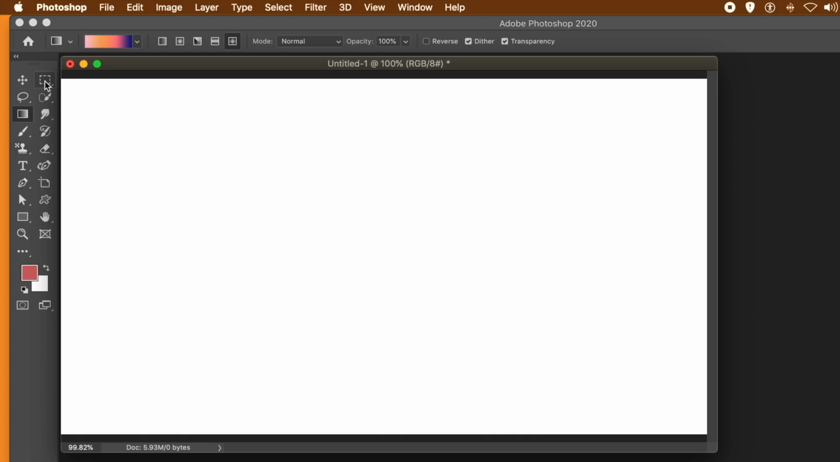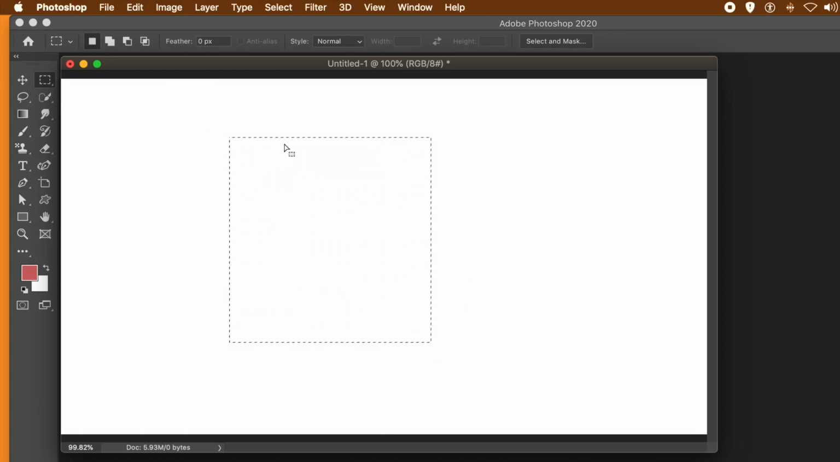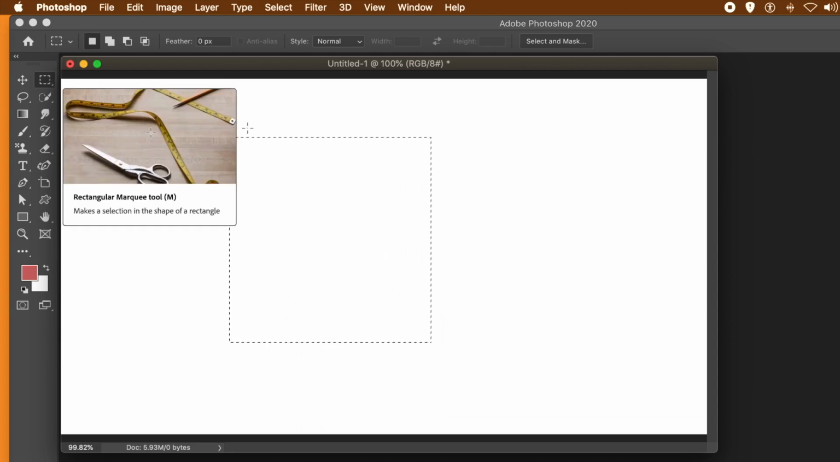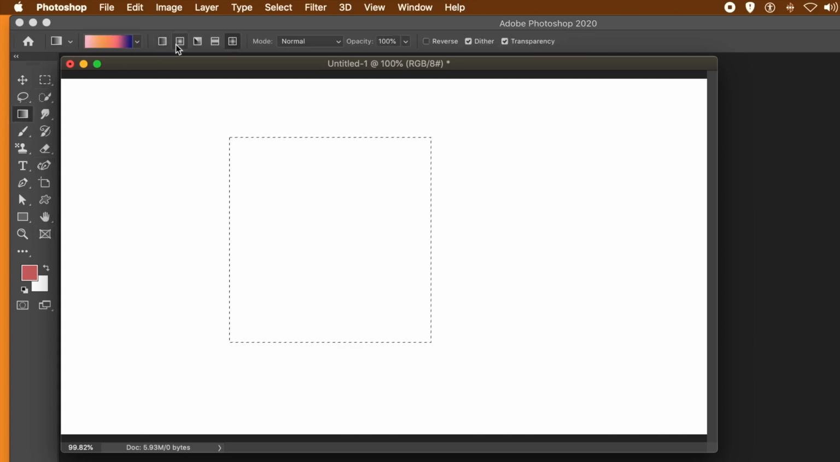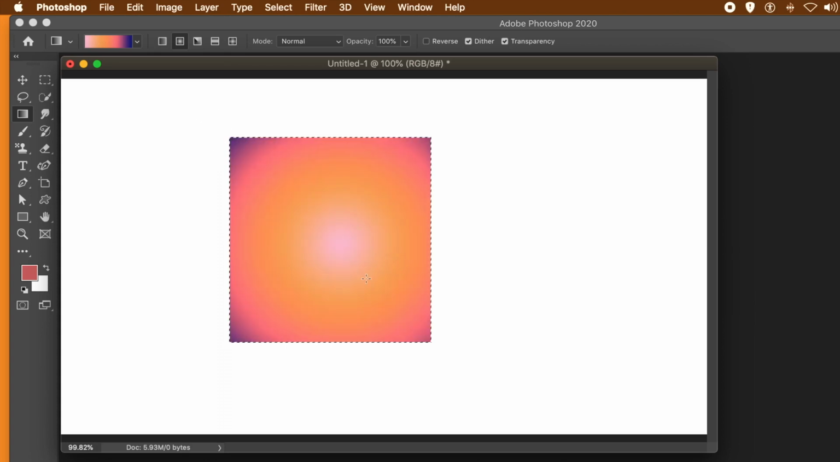Now you can also apply the gradients with other tools. You've got the rectangular marquee tool or any other selection as well. Just select that and then create a selection. Now this selection constrains the range of the gradient. So go back to the gradient tool and the gradient will be only applied to that selection within those bounds. You've got the gradient there. Just simply go into the centre of that selection and apply it. And it will only be confined to that.